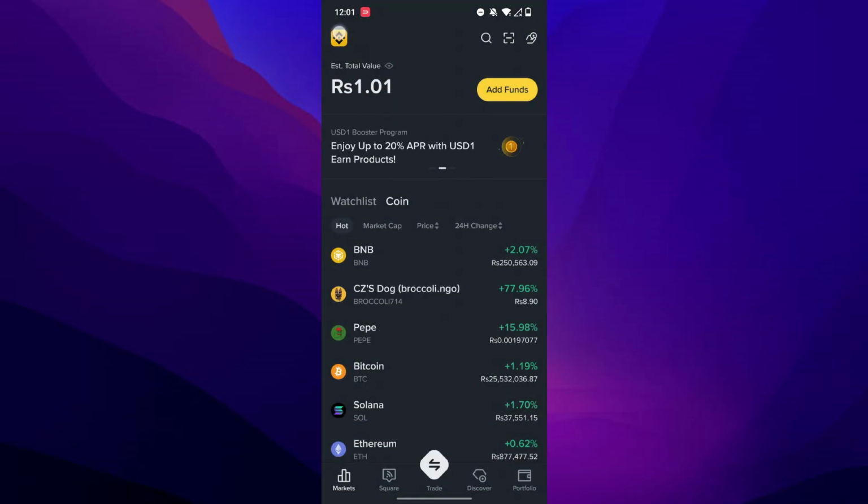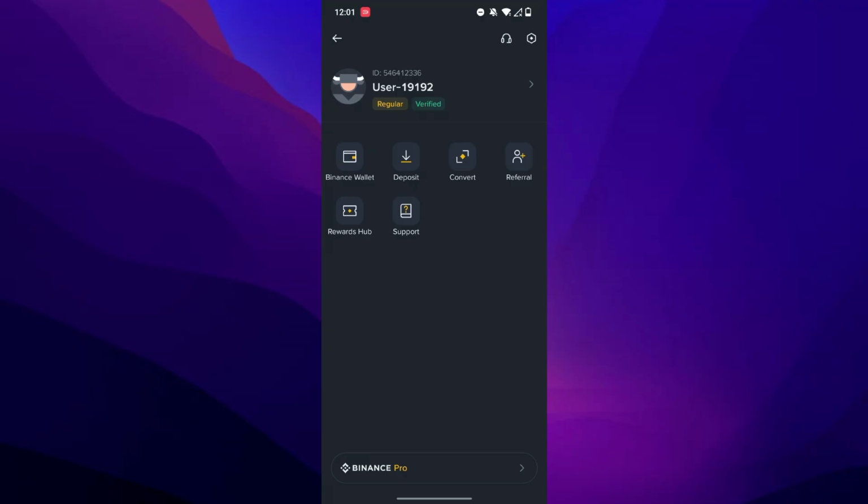To make the process smoother, here are a few quick tips. Make sure your app is updated to the latest version, you're logged into the correct account, and you take a moment to explore the new layout before switching again. Doing this beforehand can save you time and help prevent confusion.